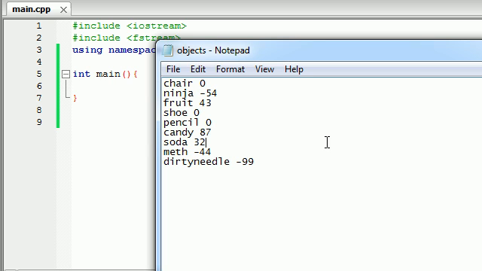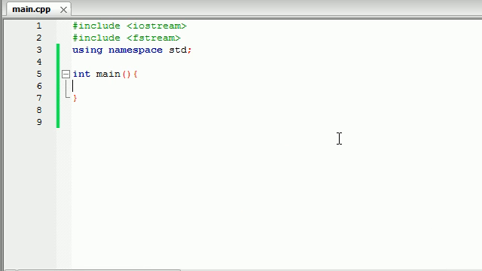We're going to build a program just to print out these different types of items and groups. For example, the user presses 1 if they want to print out all the plain items like a shoe, a pencil, and a chair. Press 2 to print out the helpful items like fruit, soda, and candy. Press 3 to print out the harmful items like a ninja, meth, and a dirty needle. Press 4 if they just want to quit the program altogether and go watch YouTube videos. So that's the basics of what we're going to be doing.